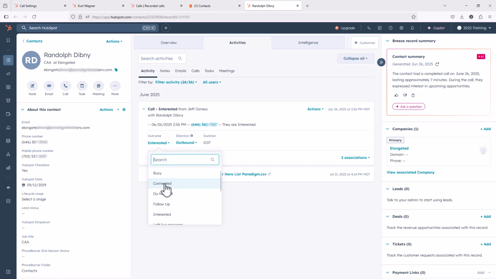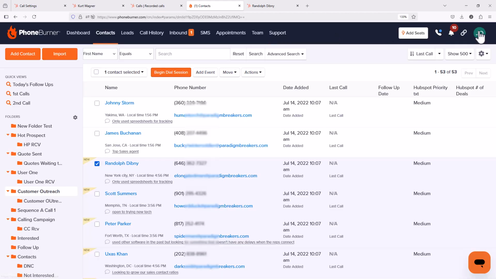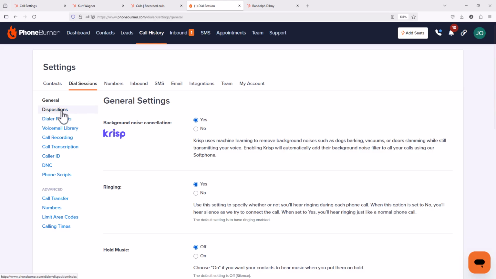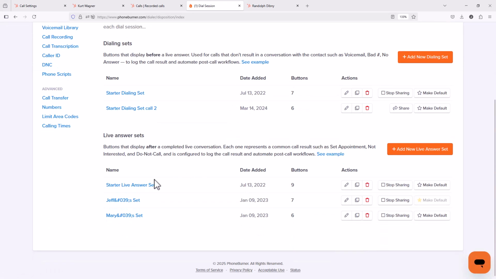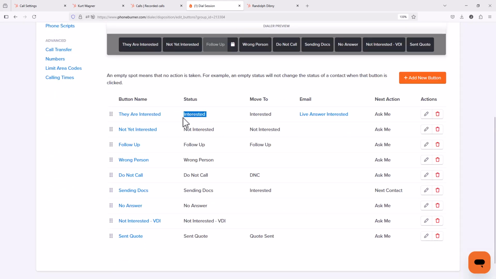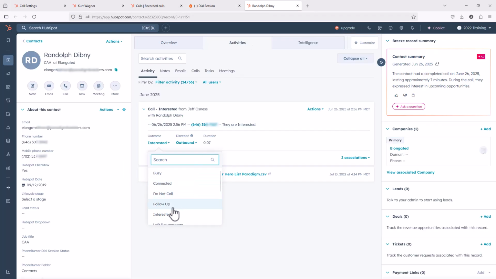So all you have to do, again, when you're configuring your PhoneBurner account, we go to the dial session settings. We go over here to dispositions, and you edit any one of your dispositions. You'll see the status. All you have to do is ensure that the status matches all of the options that you have on your HubSpot side. Now, of course, if there's something in PhoneBurner that you want on the HubSpot side, go and create that custom call outcome in HubSpot. And so that's it.